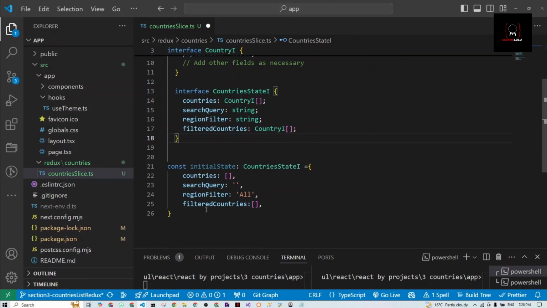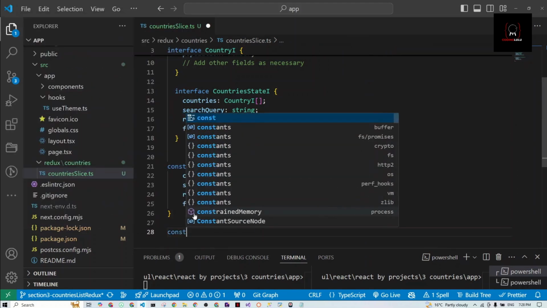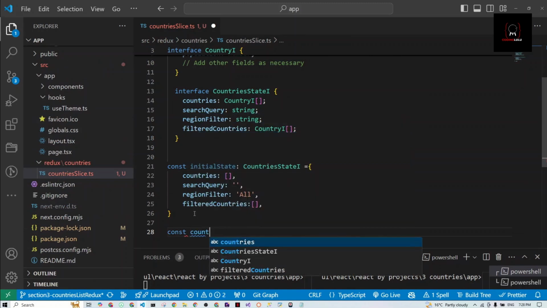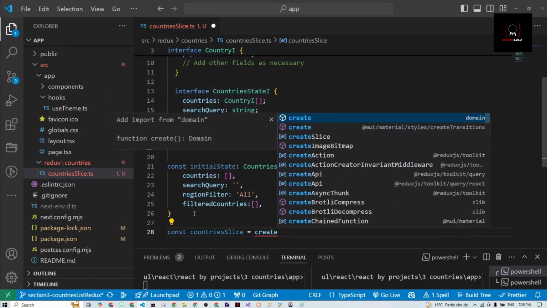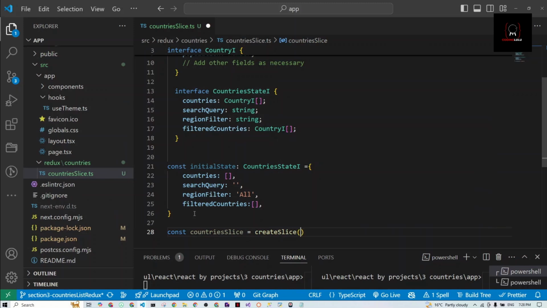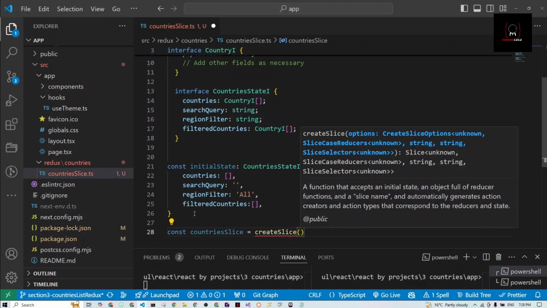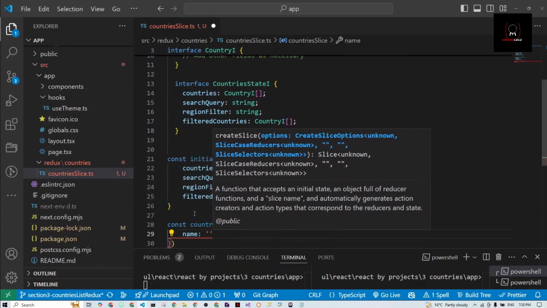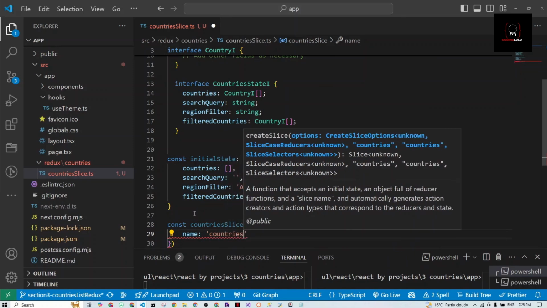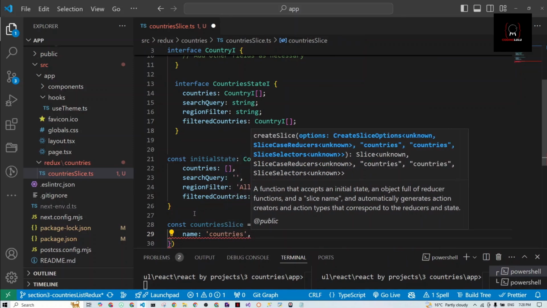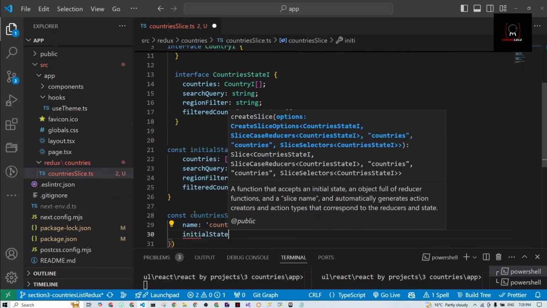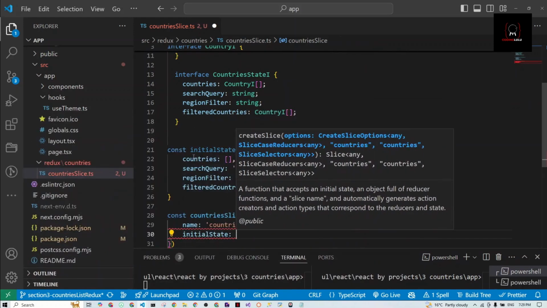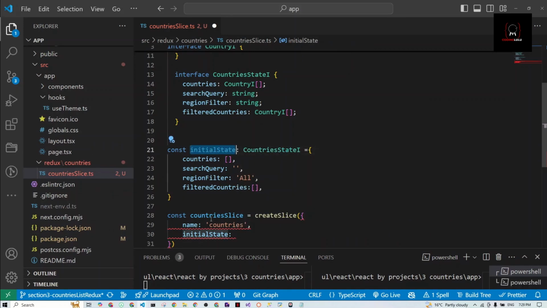Now the next thing is to create our slice const, and you can call it anything you want. I'll call it countries slice, and it will be equal to createSlice that we imported from Redux Toolkit. And this one accepts an argument with an object. The first value will be the name of your slice, and you can call it anything you want. I'll call it countries. Then the second argument will be your initial state, and you can do initial state and then whatever initial state you created here. But because the naming is the same, I can just do a comma, a shortcut.